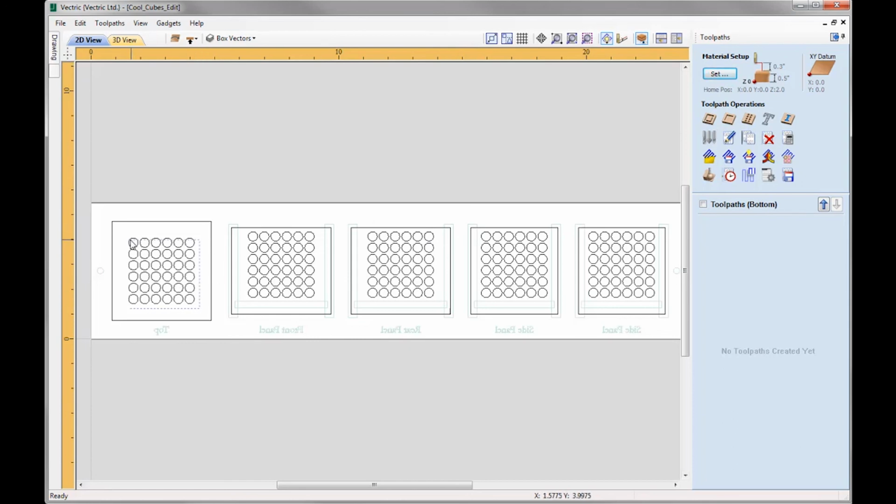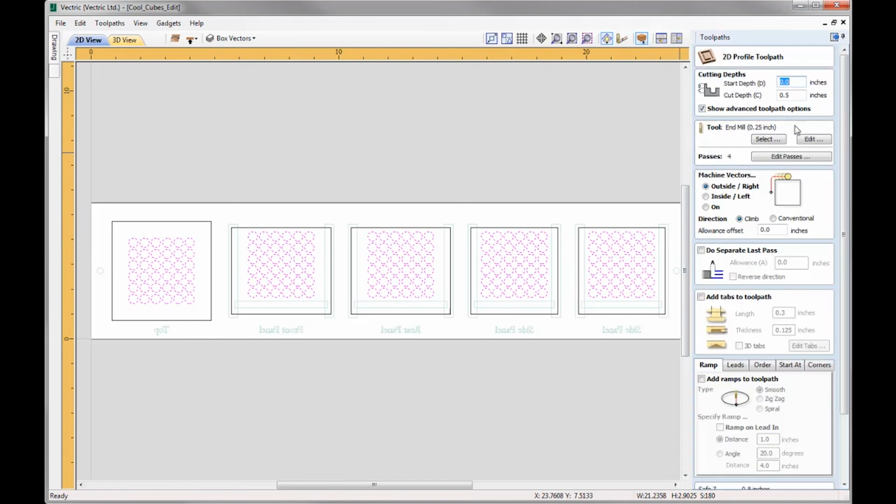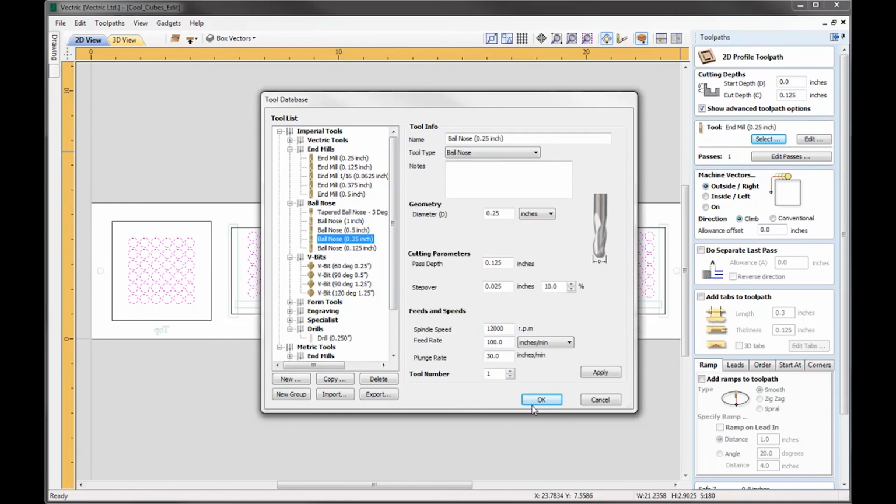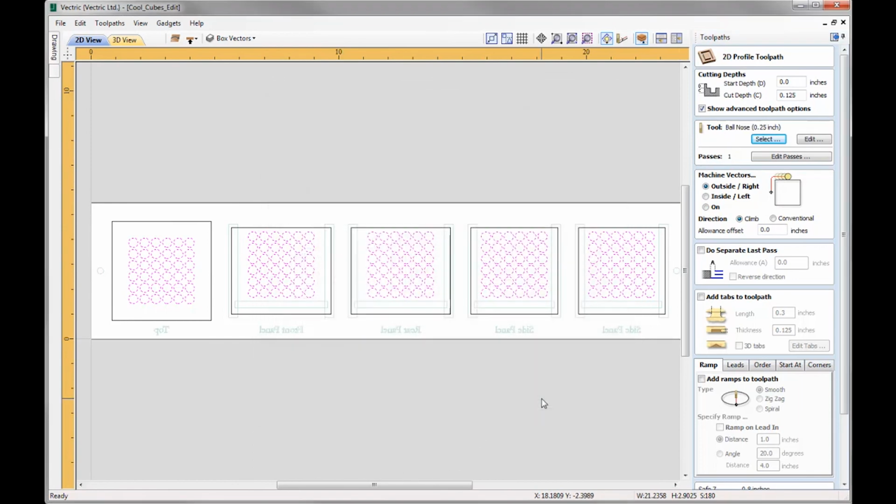So I'm going to select all of the vectors that represent the decorative holes on the front side of our box. With those selected, we're going to use the profile toolpath. Start depth is going to be at 0. Cut depth, we're going to cut down 1/8 inch. I'm going to use the select option here, and I'd like to use a 1/4 inch ball nose to cut this out. We'll go ahead and press OK there. And I need to choose which way I machine the vectors. In this case, I'd like to machine on the inside of those vectors.